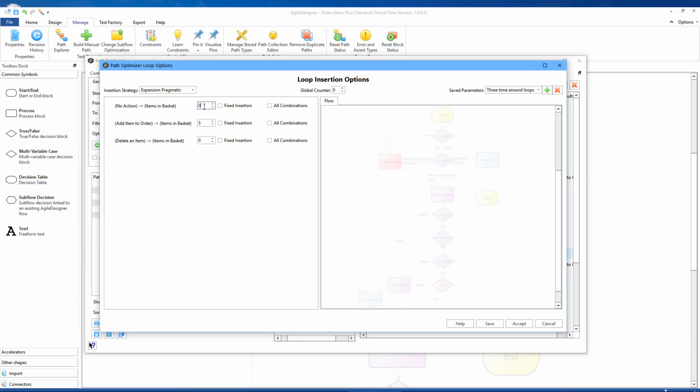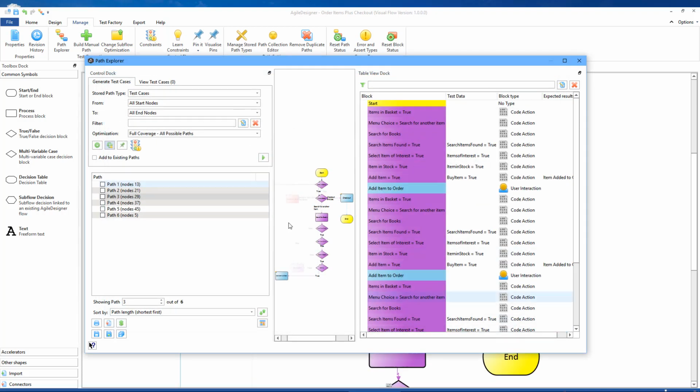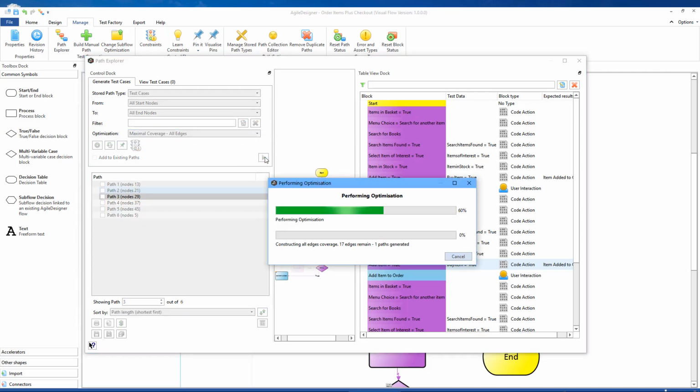But let's try 2 loops now, where we'll have one occurrence of no action, where it goes through the motions of adding an item but bails out. Now if I did all possible paths, I'm going to preempt the conversation and say that will take quite a long time to generate. So I'm going to look at all edges. Now an all edges coverage isn't a terribly ambitious target, but you can see how long it's taking and how much calculation the tool is doing to reach its optimization.